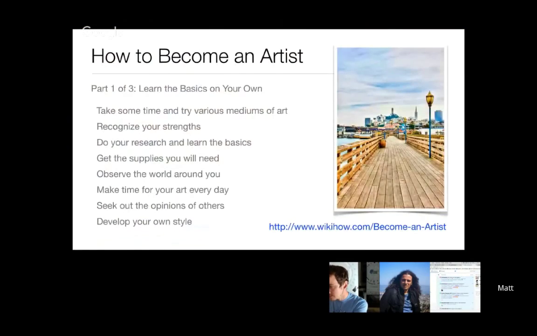So today we're going to talk about how to become an artist, and an artist in Angular and Angular development. When I started researching this topic and coming up with a talk for it, I thought, there's got to be some other resources on how you become an artist. And sure enough, I found this on WikiHow on how to become an artist.